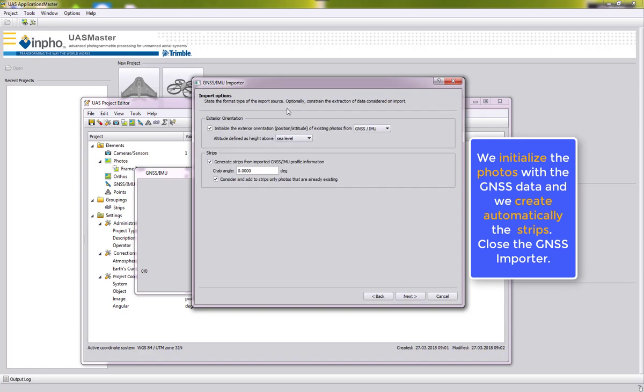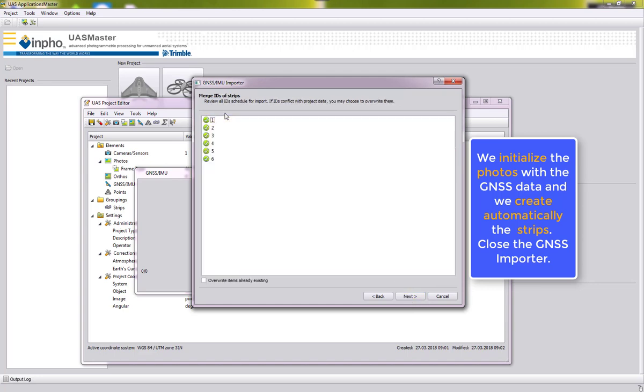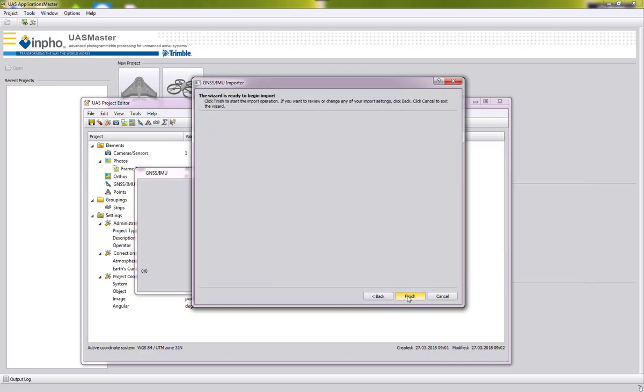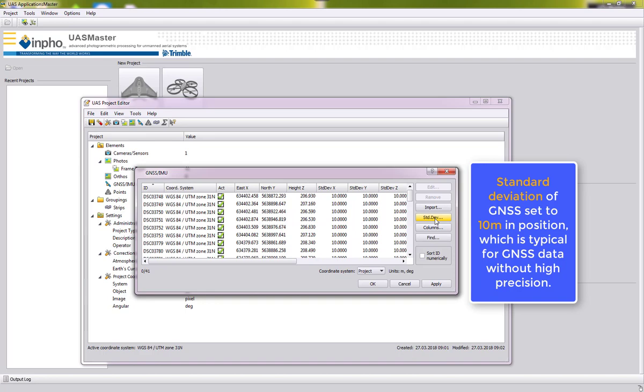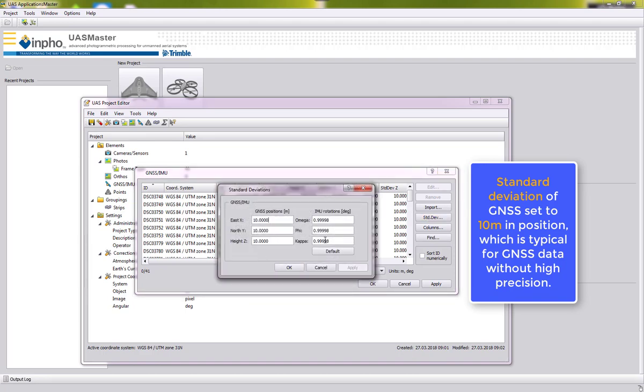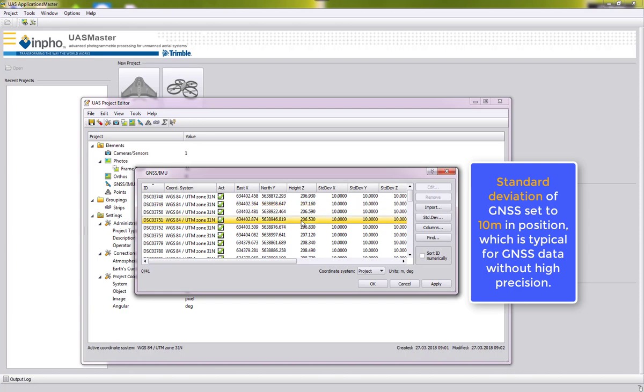Next we can choose if we want to initialize the data, which we will do from the GNSS data, and if we want to generate the strips, which we will also do. We will check the initialization by going later on again back to the frames here in this video. The strips have been automatically extracted, and we can now finish the part. The GNSS data is by default given a standard deviation which applies around 10 meters in position and 1 millidegree in IMU. For our data this is fine. If you have high precision data, of course you would need to change the standard deviation here.